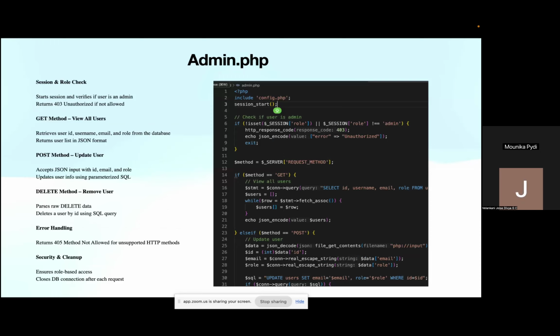The next module is the admin module. Here, the session begins by verifying whether the user has administrative privileges, which is a crucial security step. If the user is not an admin, the API immediately responds with a 403 unauthorized code. If a client tries to use an unsupported HTTP method, the API responds with a 405 method not allowed error. This layer adds robustness, ensuring that the system only accepts well-defined and intentional interactions.